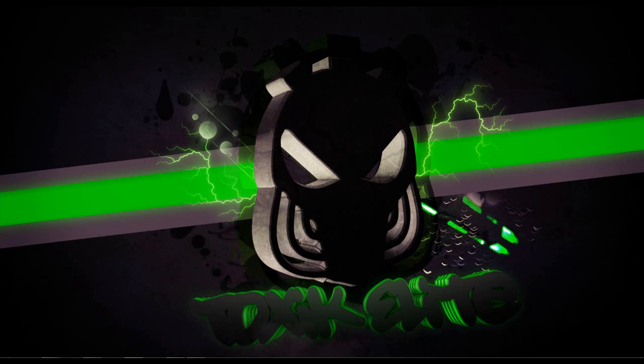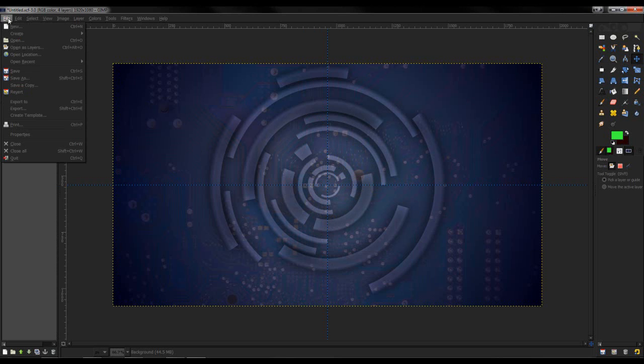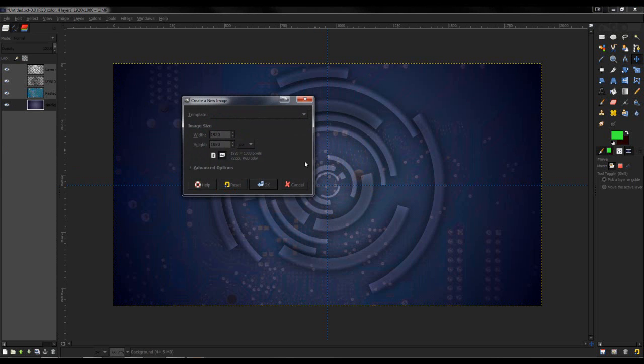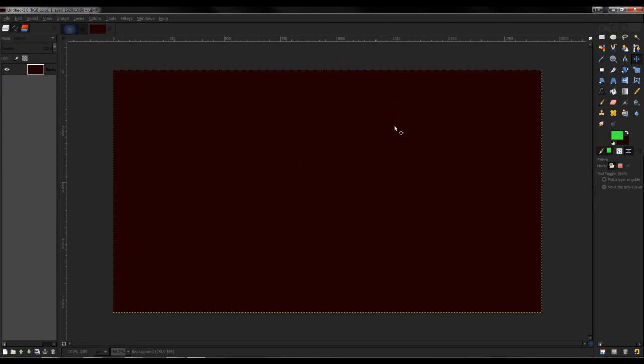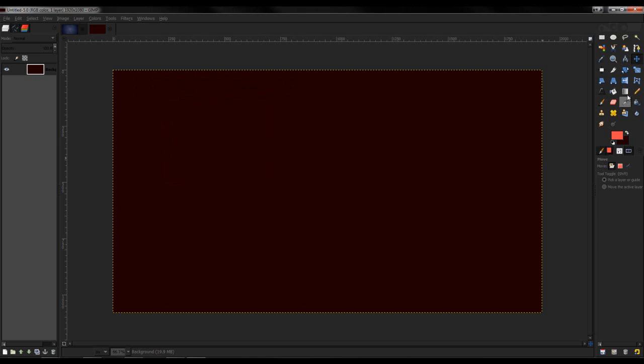We're going to be making a technology effect like this. Looks pretty cool. Credit goes to Evan Eckard for giving me the inspiration to do this. So, yeah, let's create a new image. And let's first make the background.